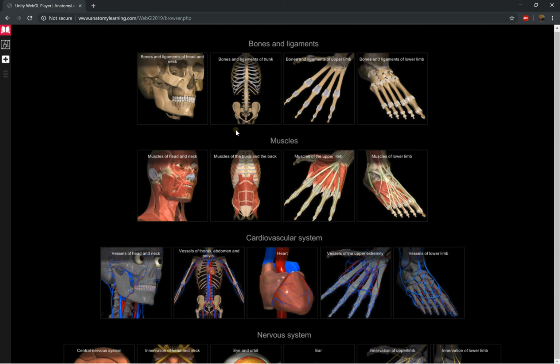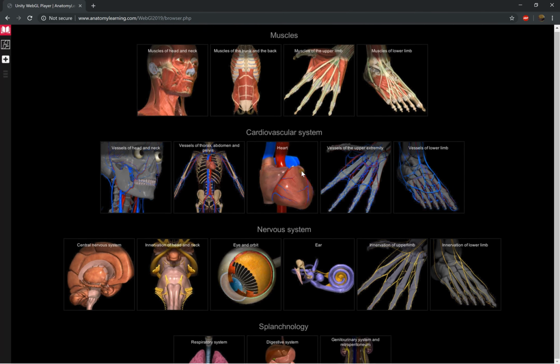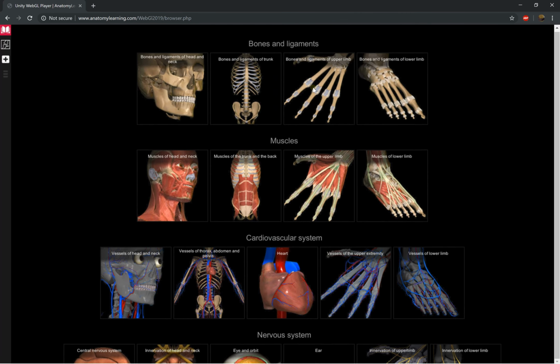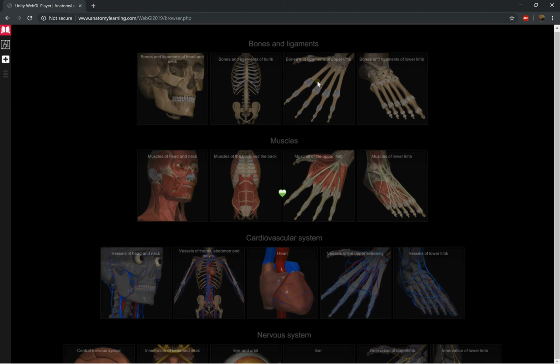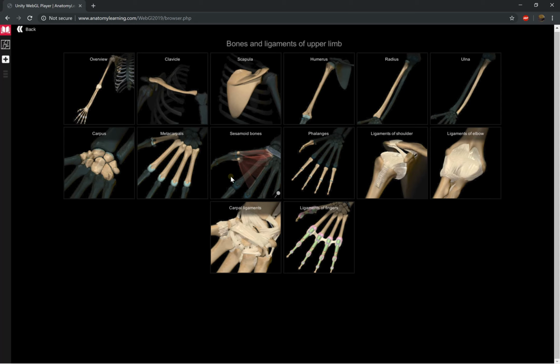So here you can learn anatomy of different bones, muscles, different systems and all that. For our case, the important thing I think would be the bones, to study the bones in the upper limb. Probably you are interested in the musculature to find how to have different joint movements, but let's look at the bones of the upper limb. We are interested in, let's say, the overview.